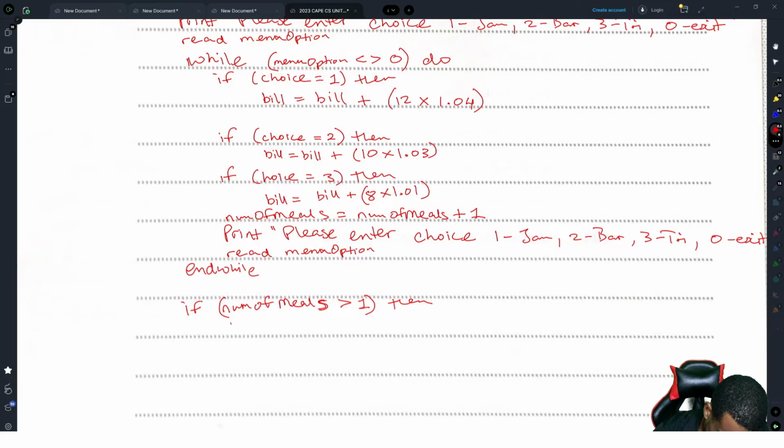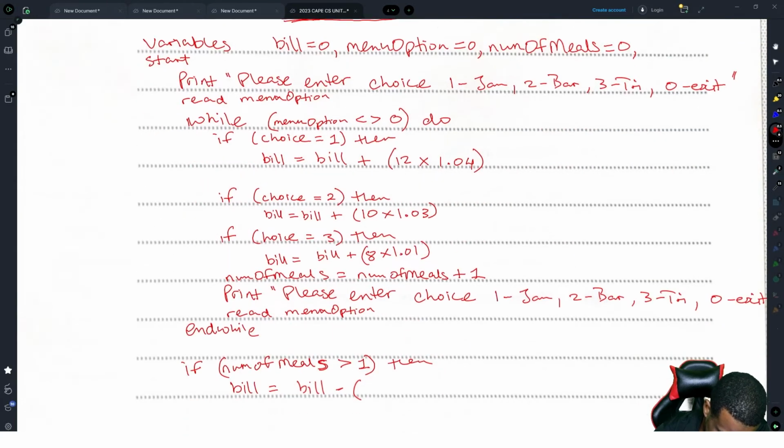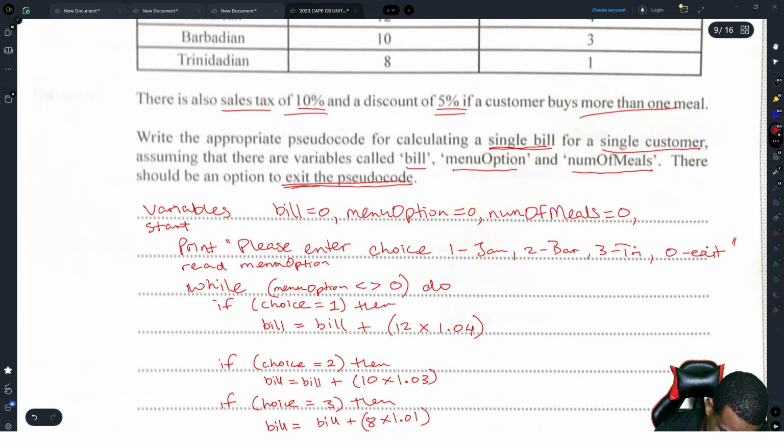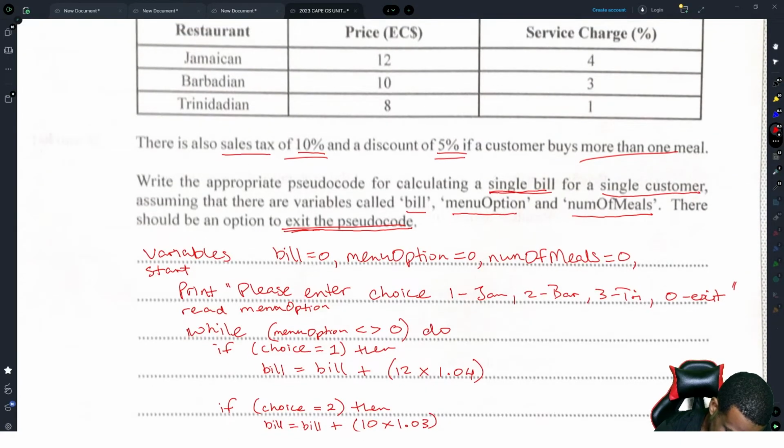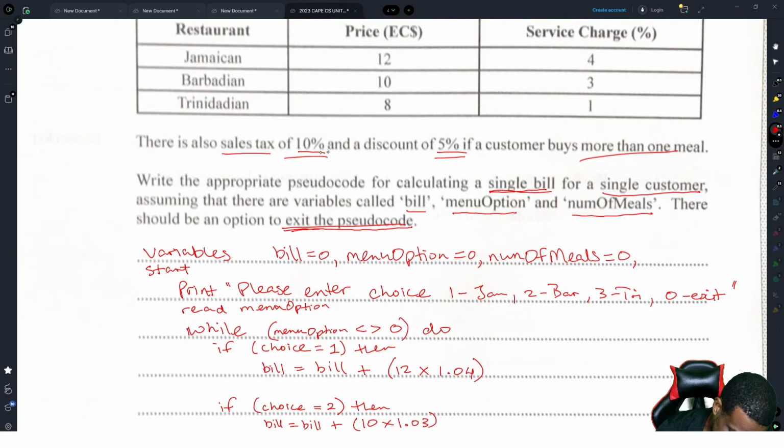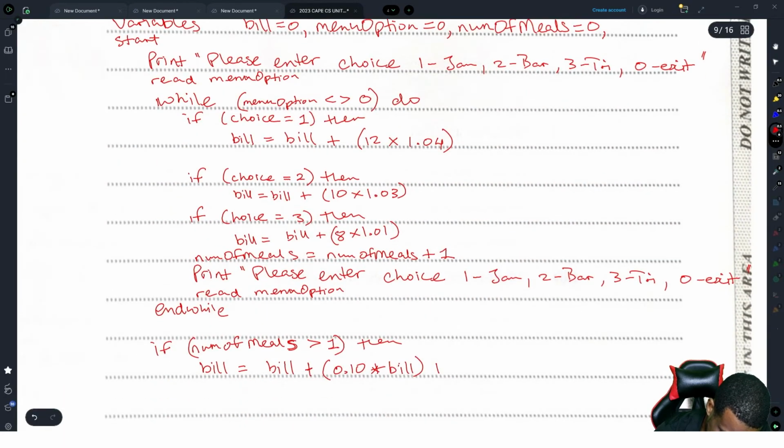Then the bill now is equal to bill plus 10% of the bill, 0.10 multiplied by bill, the 10% sales tax, minus the discount. But the discount comes after the sales tax. Well, they put it in that order: sales tax of 10% and discount of 5%. So I'll put it that way still.